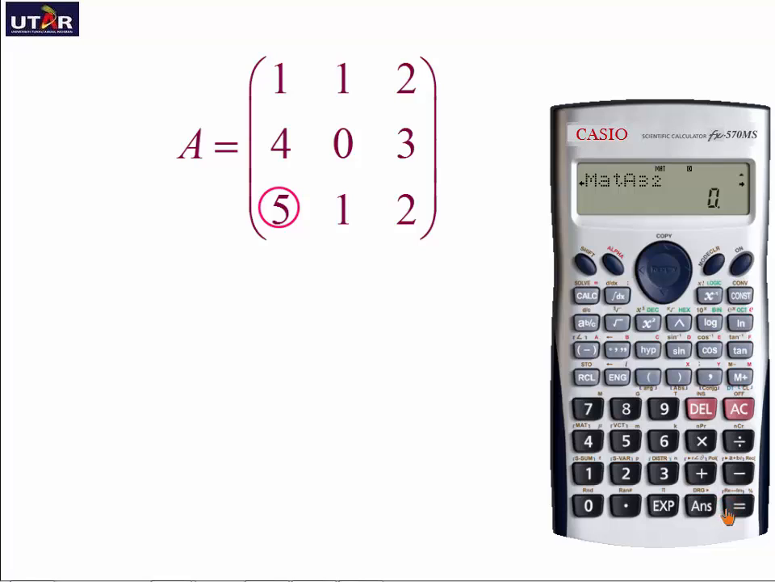Then enter. The next number is row 3, column 2, which is a number 1. So press 1 again, and enter again. The last number is row 3, column 3, which is a number 2. So enter. Now you see when you finish keying all the nine numbers, the matrix display shows you the very first number, row 1, column 1. You can cycle through the numbers to make sure you correctly keyed in all the elements in the matrix A.